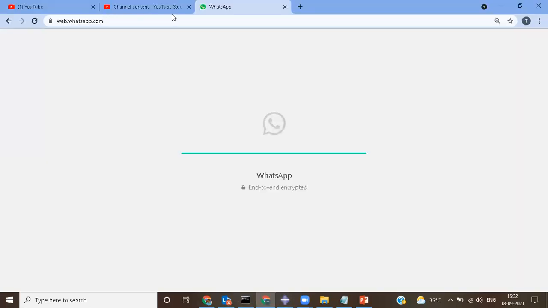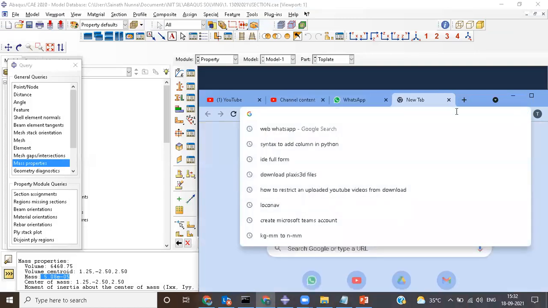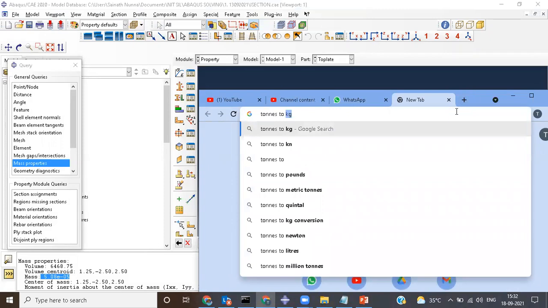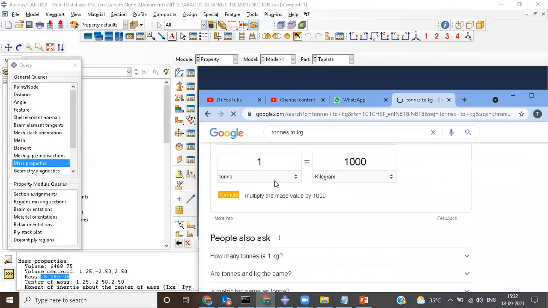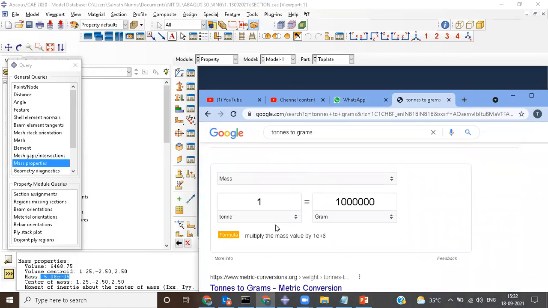That means tons to kg if you would like to convert this. So 5.08 e to the power of -5 is nothing but 0.0508 kg. If you would like to convert this to grams also, you can. 5.08 e to the power of -5 is 50.8 grams.